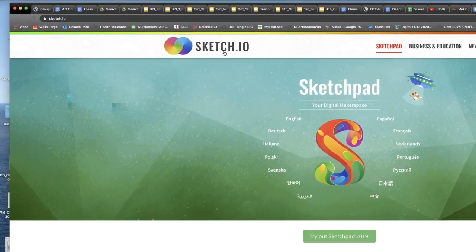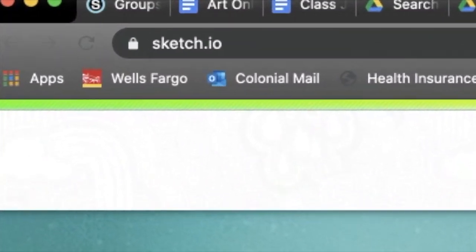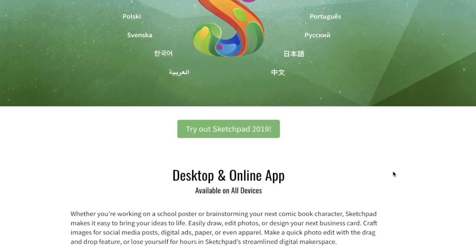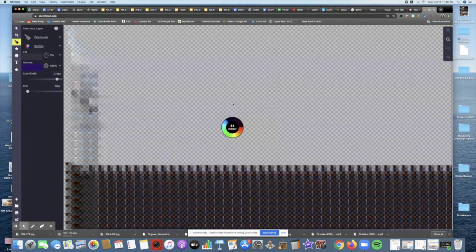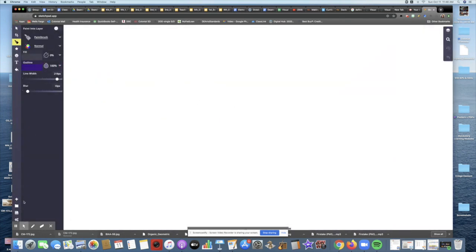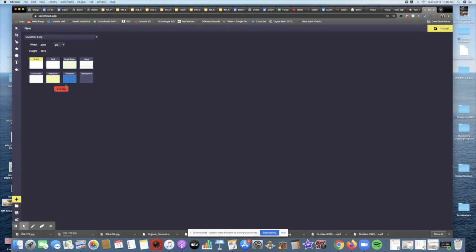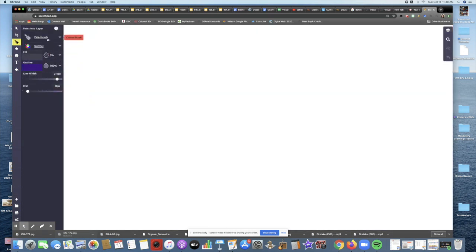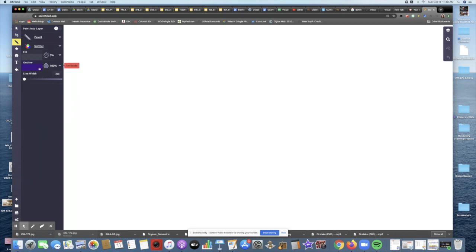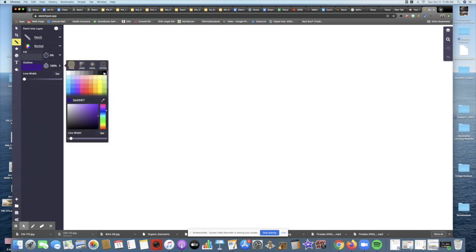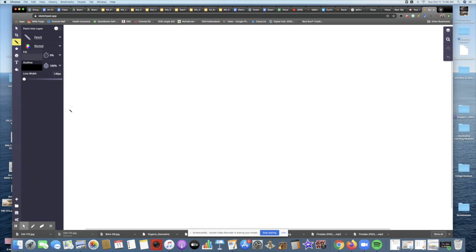If you're creating a digital landscape today, go to sketch.io in your browser and click Try Out Sketchpad 2019. Hit the plus sign on the bottom to create a new page. And I usually start with a blank page, but you can start with any of them. Pick your tool, such as a pencil or a pen, to start your landscape. Hit the outline button to find a color for your line. Move the line width button to make your lines thicker or thinner.